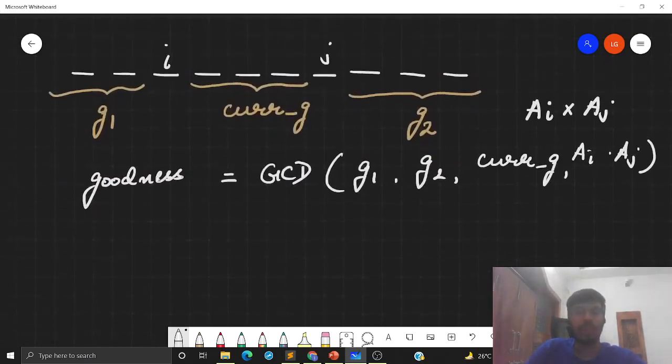Okay, so we can calculate G1 and G2 before starting our loops. We can calculate both of them in order n time, and then we can access them in order one time. However, the issue is how to get this current G. Also know that we can again get AI multiplied by AJ in order one time once we know the values of I and J. So the main concern is calculating this current G.